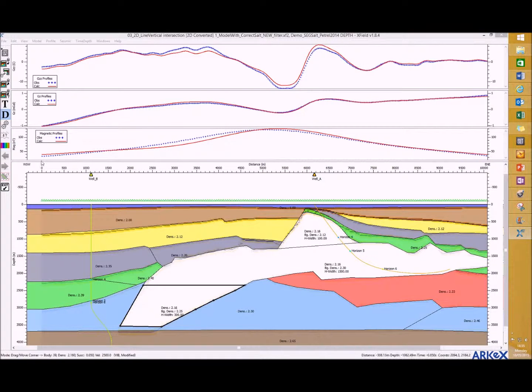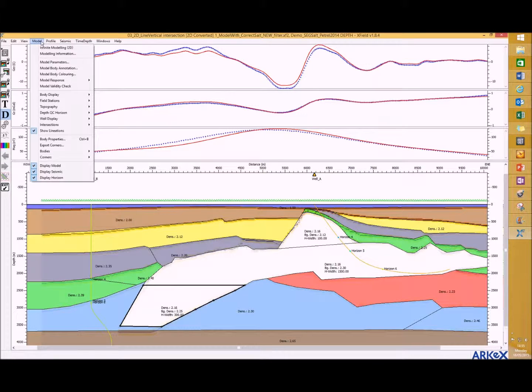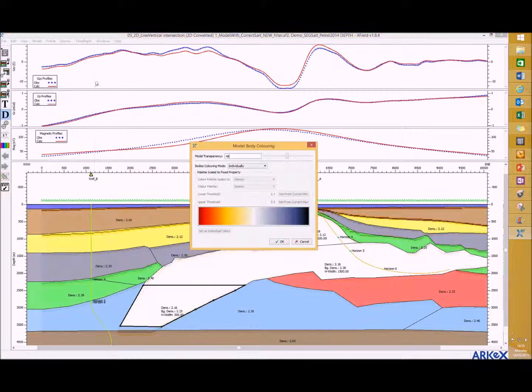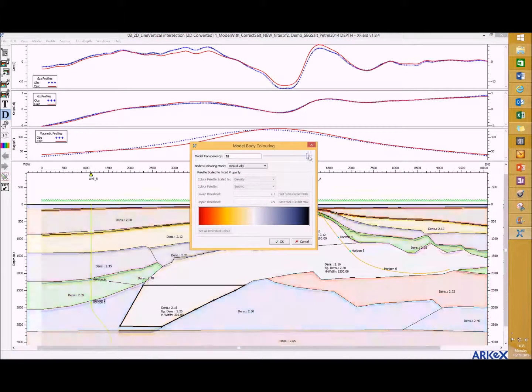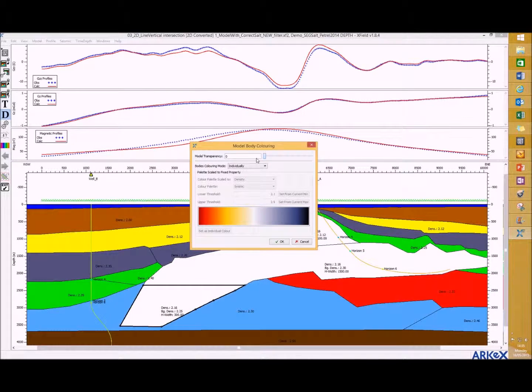The transparency of the model can now be altered by going to Model, Model Body Colouring, then either sliding the transparency bar or entering a transparency percentage value. Changes to the body model colouring will be instant.